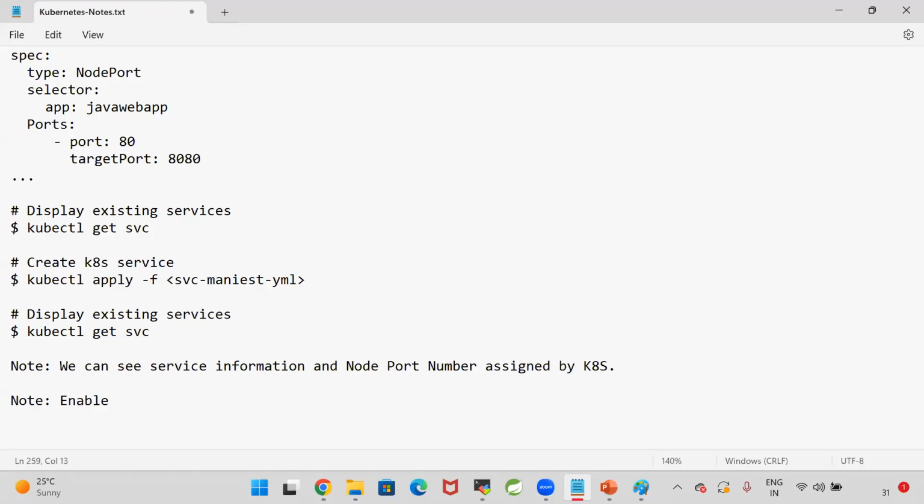Enable the node port number in the security group of the worker node in which our pod is running. How to check in which worker node your pod is running?